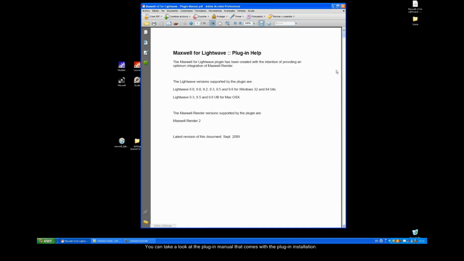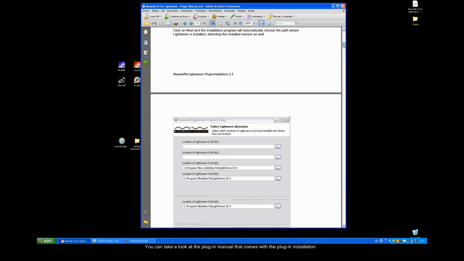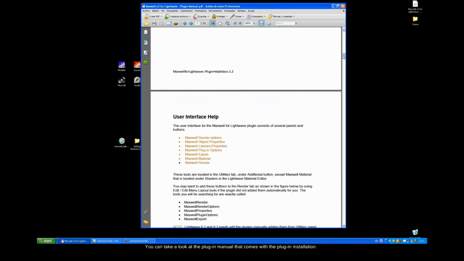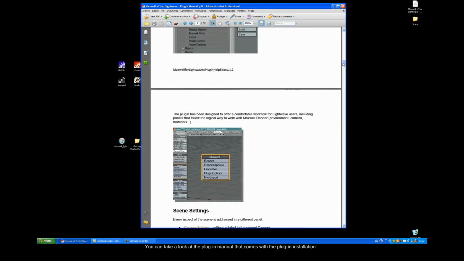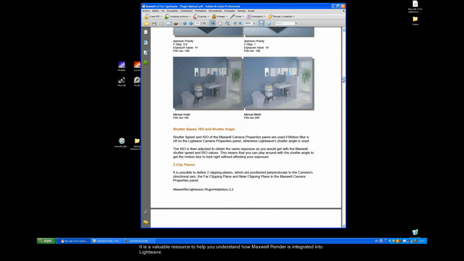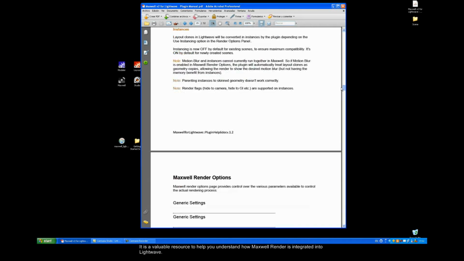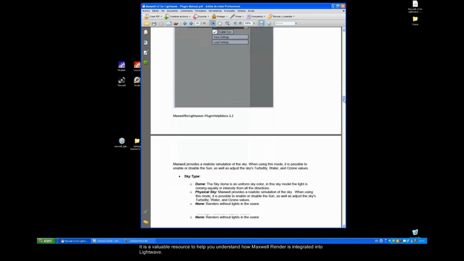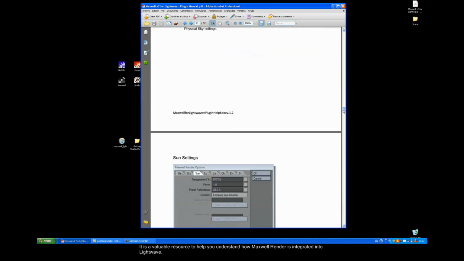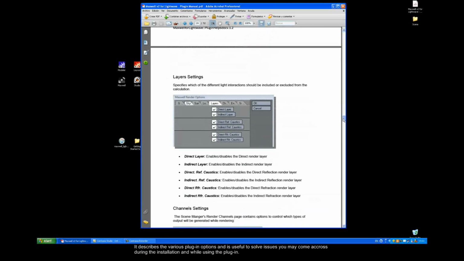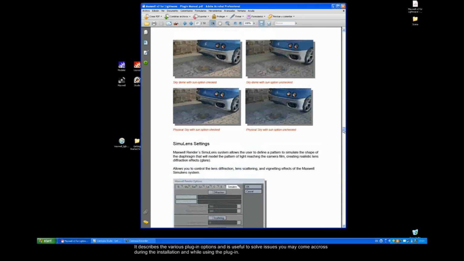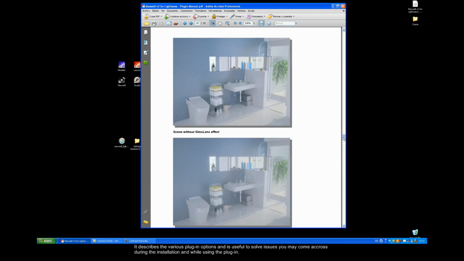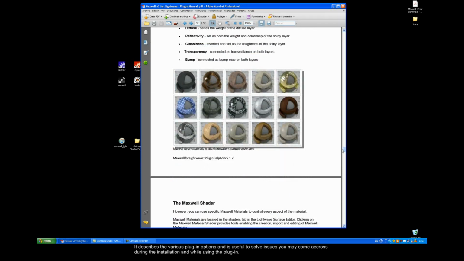You can take a look at the plugin manual that comes with the plugin installation. It is a valuable resource to help you understand how Maxwell Render is integrated into LightWave. It describes the various plugin options and is useful to solve issues you may come across during the installation and while using the plugin.